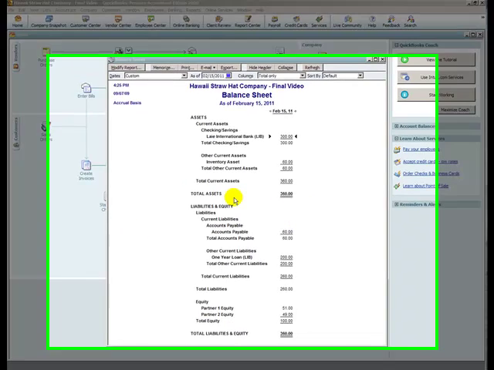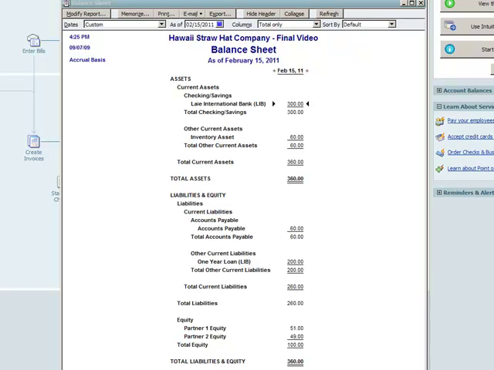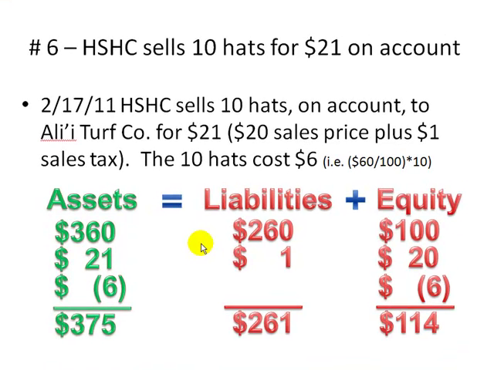Aloha, this is Kevin Kimball. We are now moving into transaction number 6, in which Hawaii Straw Hat Company sells 10 hats for $21 on account. What that means is that we are going to sell the hats today, February 17th, but not collect until some later date, which we don't know at this time. We hope they pay soon, but they may not, and we do hope that they pay at least within 30 days.